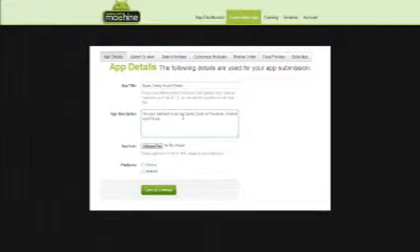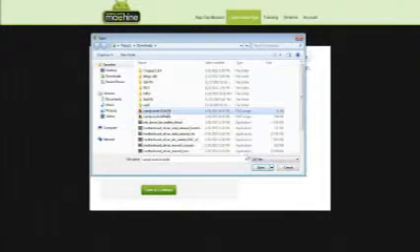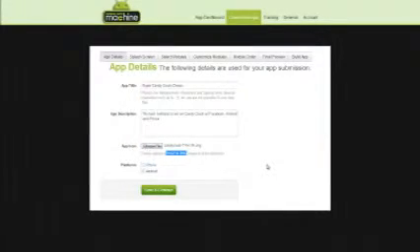Now after that, we'll have to get a 114 by 114 PNG image. So I've already done that, so we'll just click on that and then we'll choose the file and save and continue.